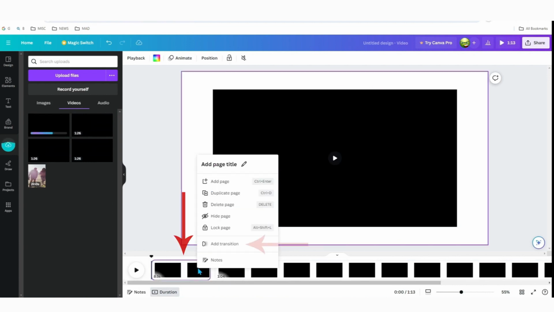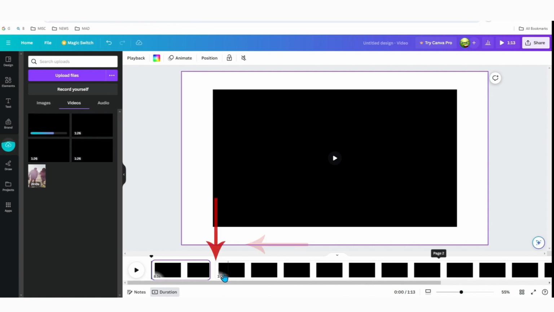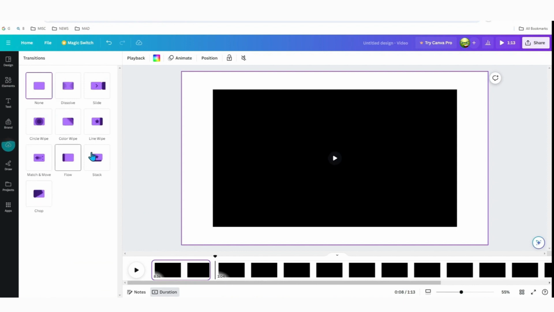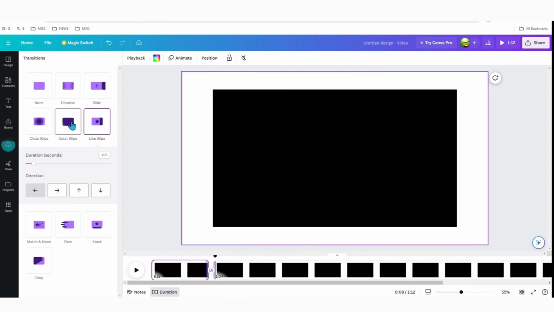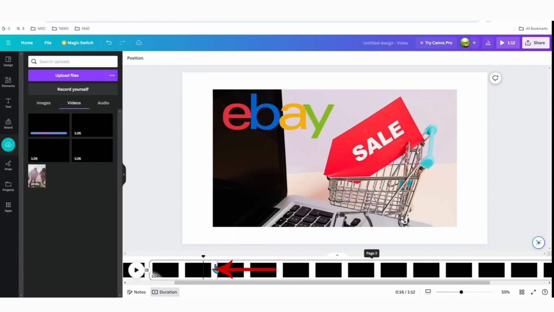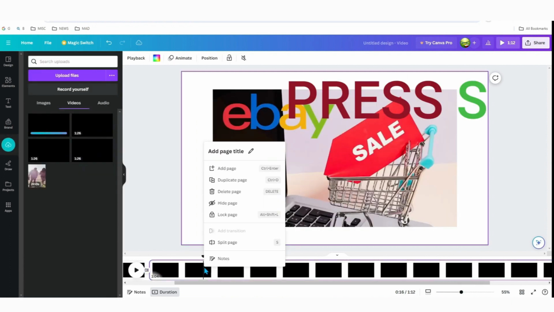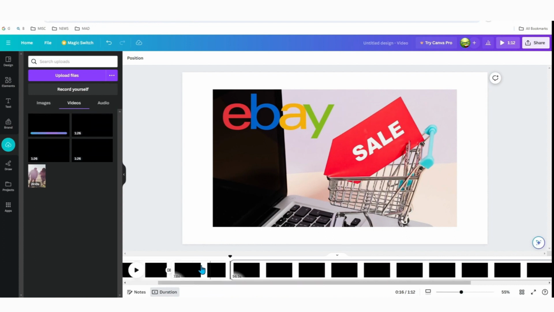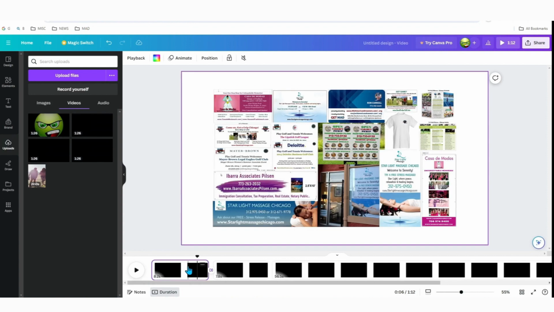If I right click this, I can go up here and add a transition, or I can go between the two videos and add a new page or a transition right here. Choose from any of these. So we have a transition there. I can go over here and do another split, because if I just want text over a certain part of the video, say maybe the intro, you would create different pages to do that.